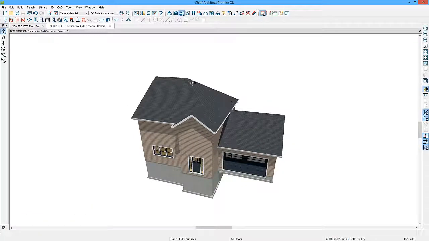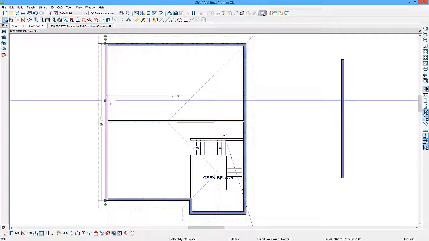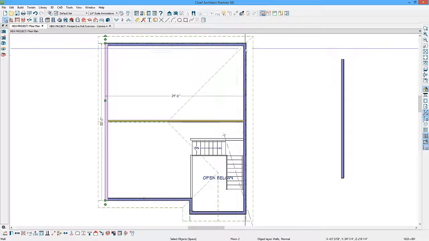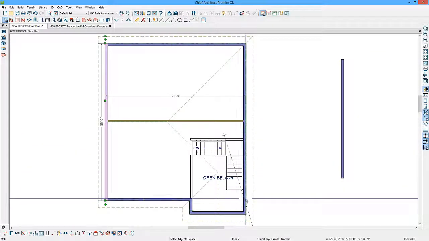Now I need to make some changes because I want part of this roof plane to be a gable end. So I'll go back to the floor plan view. This wall right now is a gable end. I want this wall to be a gable end only up to this point where it aligns here. So there's two ways to do this.